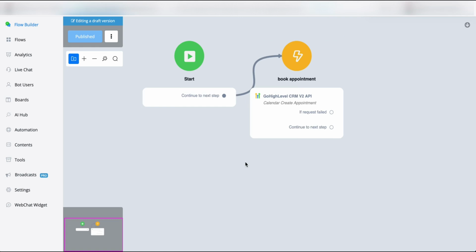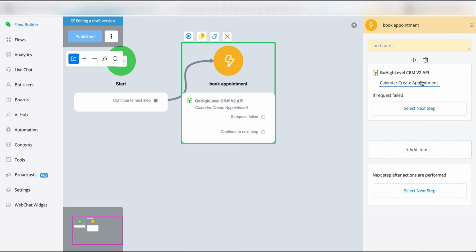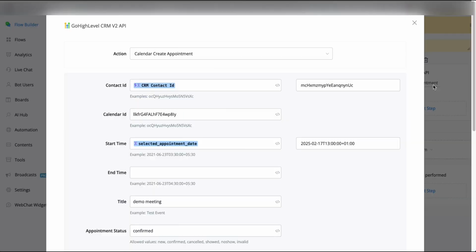As you can see, inside of this flow we have a really simple book appointment section where we can create the actual appointment. As mentioned before, we are using Go High Level in this case as an example, but you can also connect towards your own booking calendar, of course. We have a calendar create appointment where we save the user contact ID, which is just an example value. We have the calendar ID, and the selected start time, selected appointment date, as you can see here. This is just a random format.